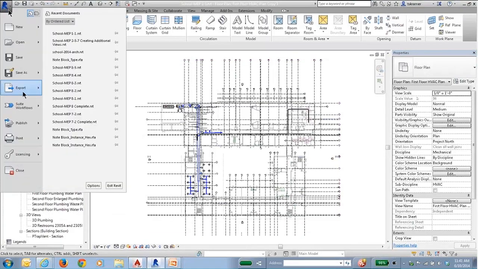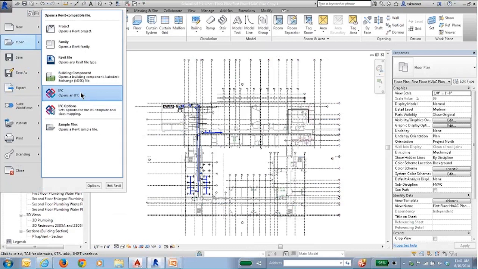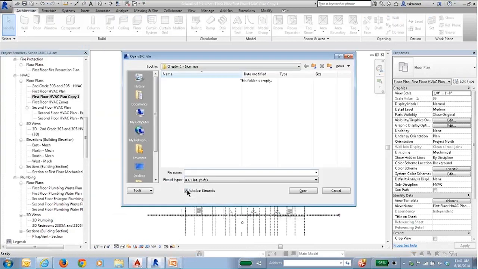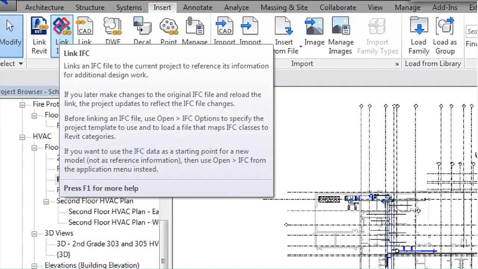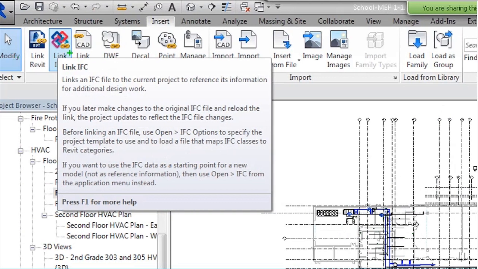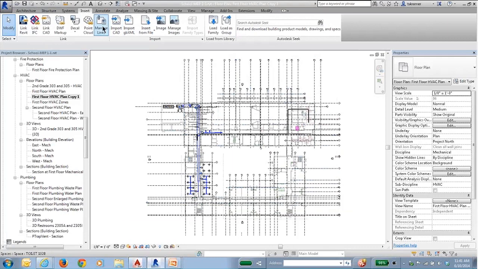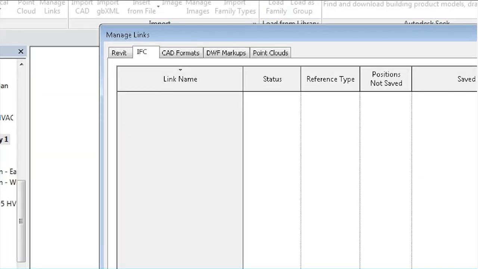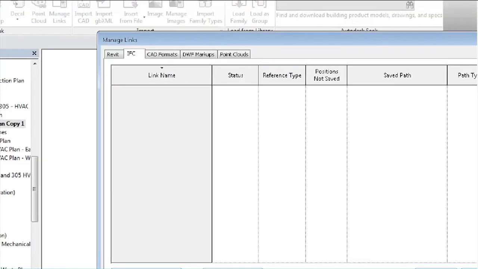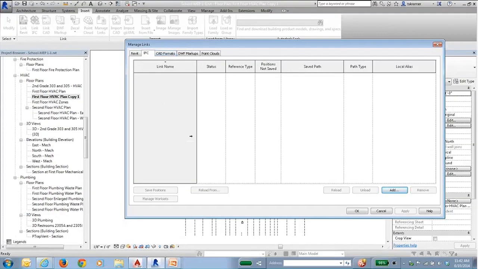If you were to try to open an IFC file, you now have this option to auto-join elements. So if you've had to work inside of Revit with an architect that is using AutoCAD or some other program other than Revit, this little button right here will potentially make things easier for you. You also now have the ability to link an IFC file using the Insert tab. And under Manage Links, you have an IFC tab inside of the Manage Links dialog box. So you have the ability to manage your IFC files a lot better than you ever did before.